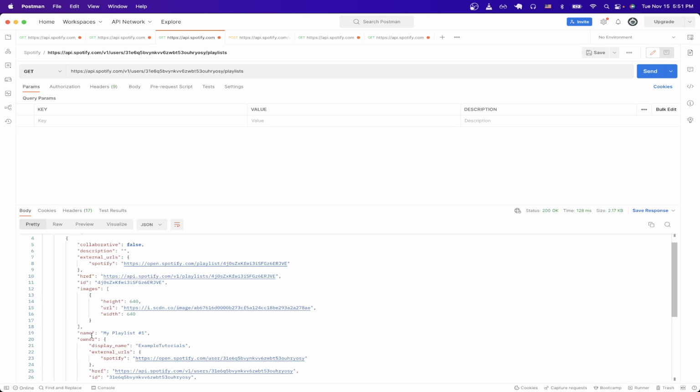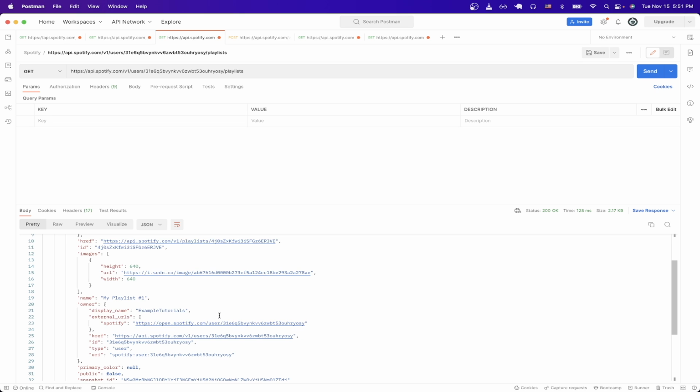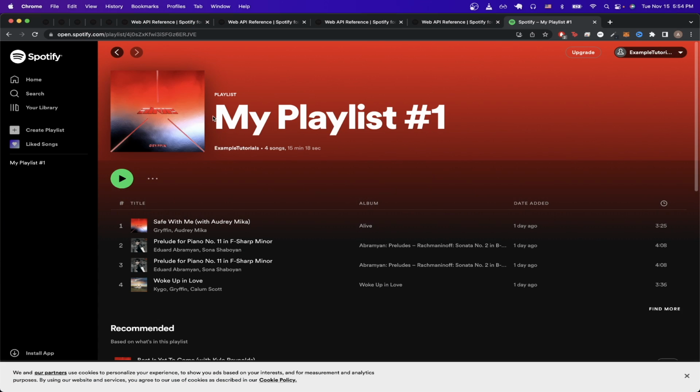And here on line 19, you can see that I get back all my playlists, and I only have one playlist right now, called My Playlist 1. And then you can see all the information regarding your specific playlist. If we go to my actual Spotify, this is what it looks like. As you see here, I just have one single playlist called My Playlist Number 1, and it has a couple of songs on it.